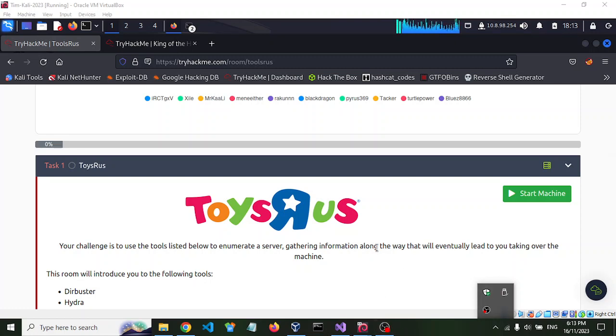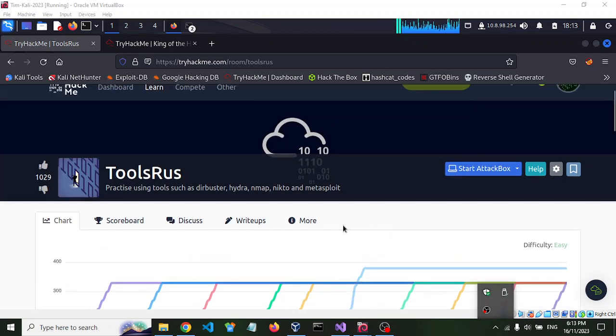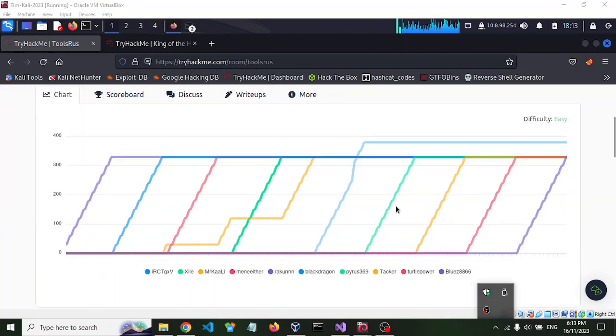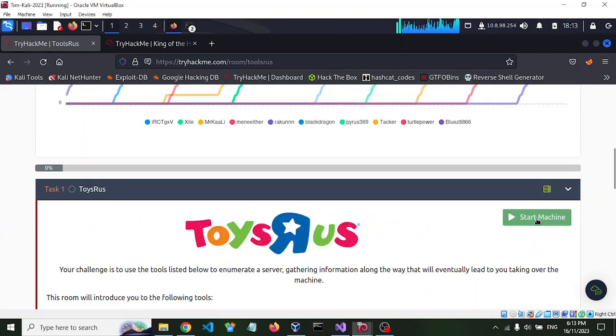Yeah, this is the walkthrough for the room ToysRUs in TryHackMe. We've got our IP for the VPN already connected. Start the machine.